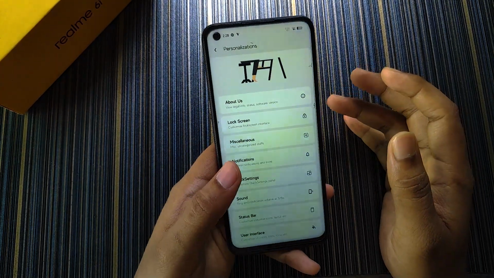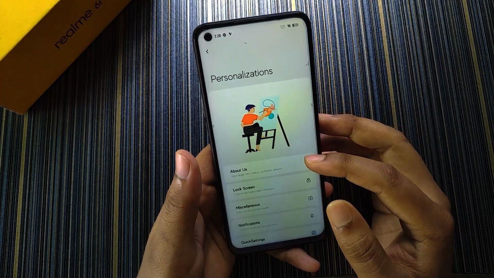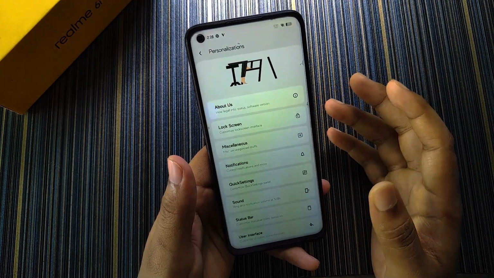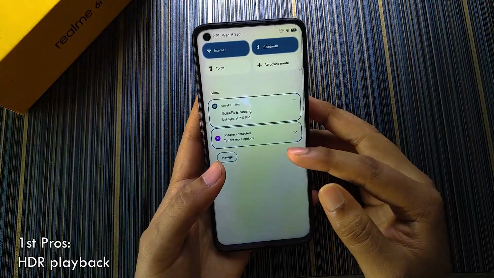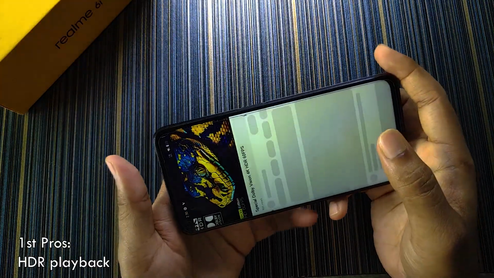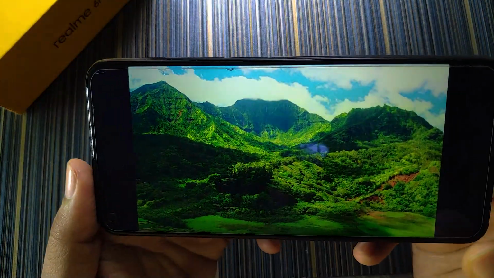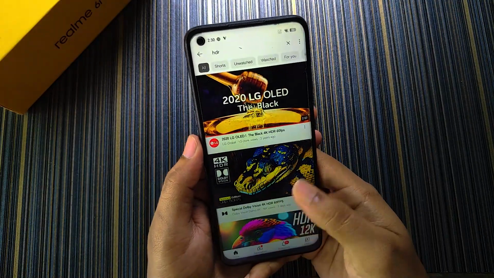Now coming back to the bugs, the fourth bug is not working currently because that sometimes occurs and sometimes doesn't, so I cannot show you that bug. Now talking about the pros in this ROM, the first one is the HDR playback. So if I play an HDR video, you will see the HDR is working perfectly fine, you can see. So that's the first pro of this ROM.